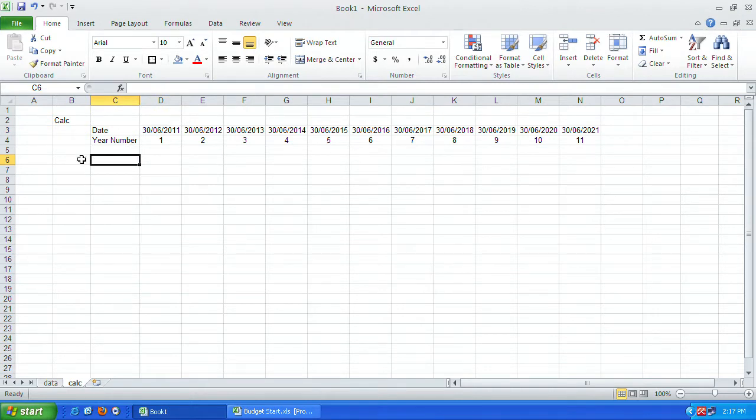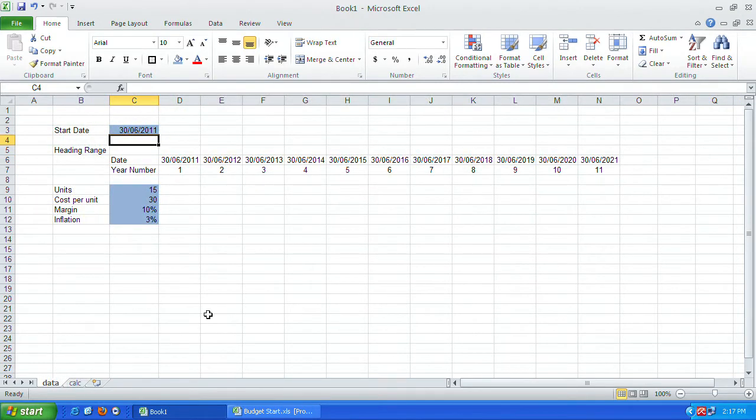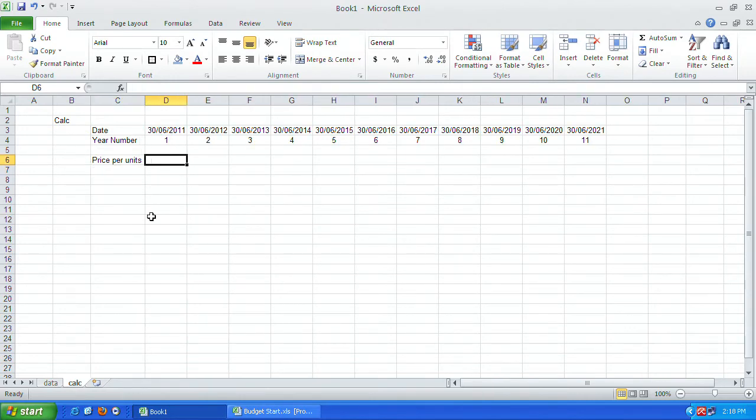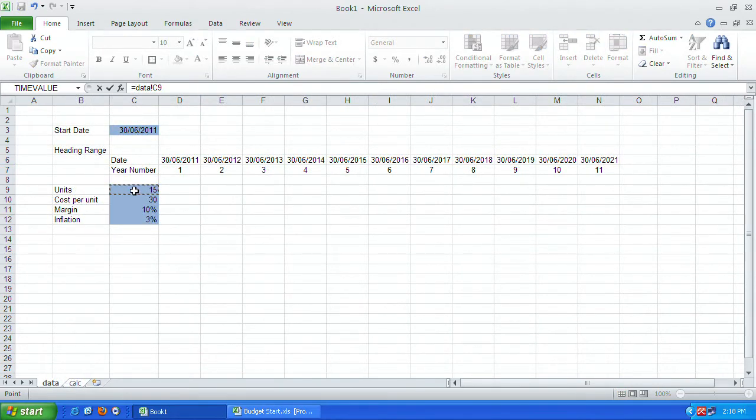Another thing which is important is absolute referencing. You can quickly get to absolute referencing by using your F4 key. You can see here I've set up units, cost per unit, margin and inflation, and I'm going to do a quick calculation here. You'll see how the use of absolute referencing is critical in maintaining the link to the other workbook. So let's say in the column we want to come up with price per unit. In this calculation we're going to say the number of units multiplied by the cost per unit multiplied by the inflation.